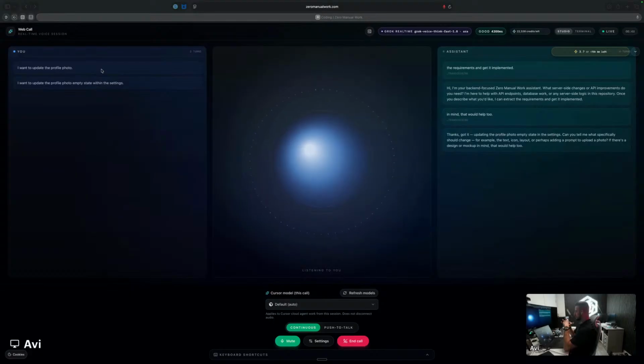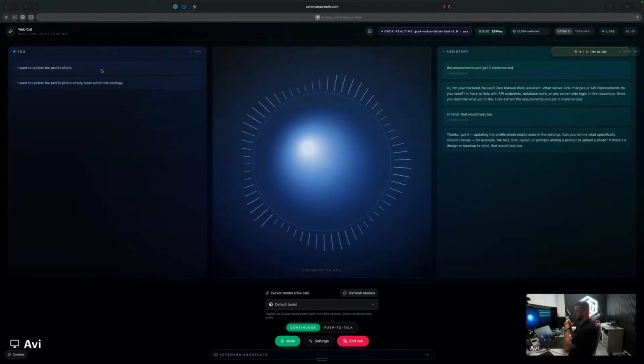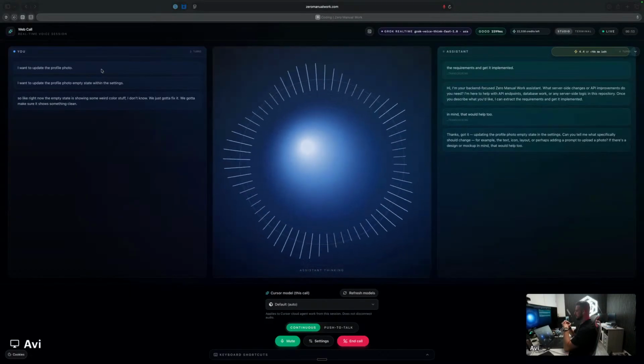Right now the empty state is showing some weird color stuff. I don't know. We gotta fix it. We gotta make sure it shows something clean when it's empty. So I want you to create a task and send it to Cursor.